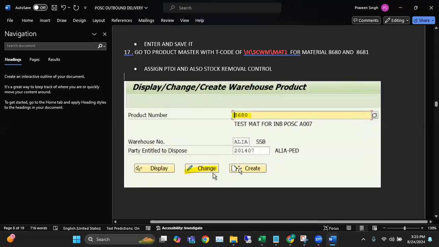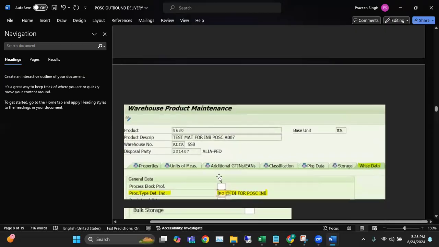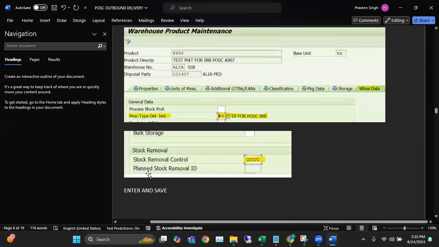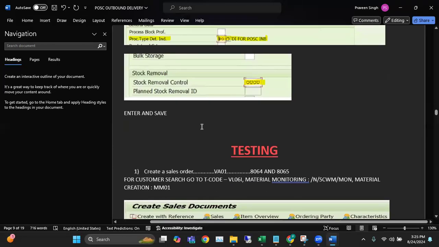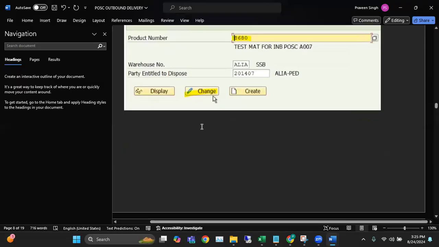Go click on change. And once it's done, go to warehouse data, define the PTDI and also the stock removal control details, enter and save. Till now, the configuration for POSC outbound is done.